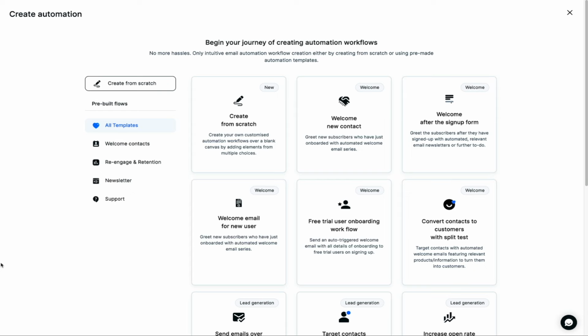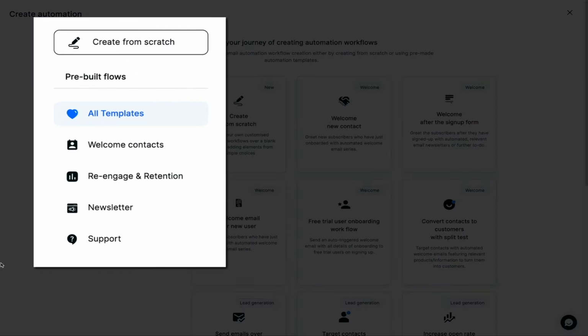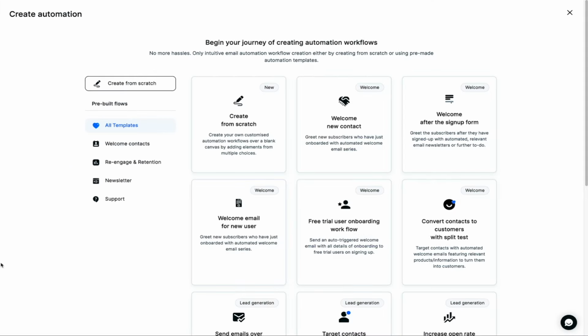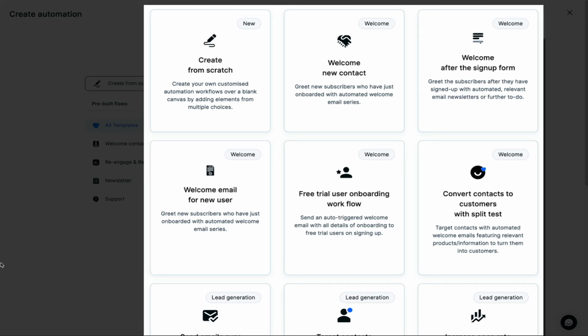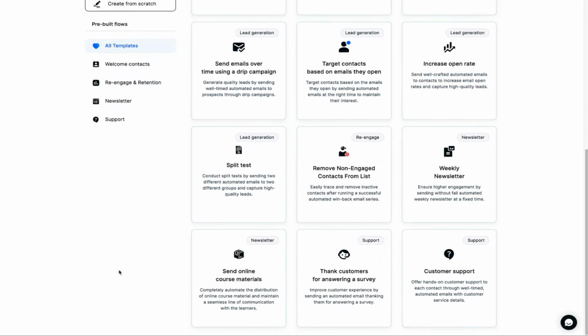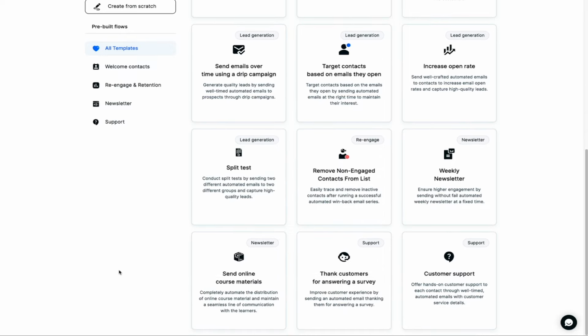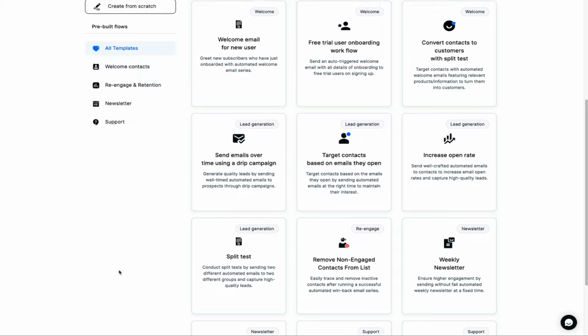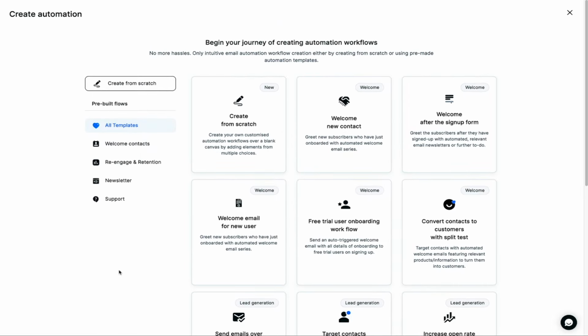And you could filter through all the templates by category here on the left-hand side, or you could just browse all of them here on the right-hand side. Again, these are great because they do a lot of the heavy lifting by creating sophisticated flows for you, where all you have to do is just create the content. And whenever you have some extra time, I highly recommend taking a closer look at these flow templates to see how they work and whether or not they'd be a good fit for your email marketing strategy.